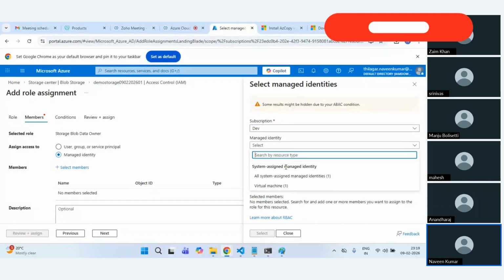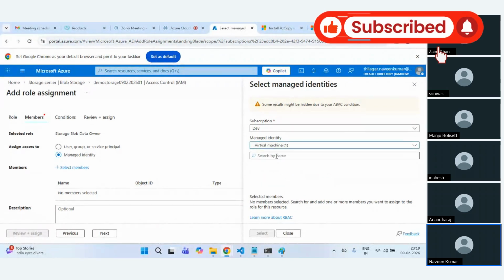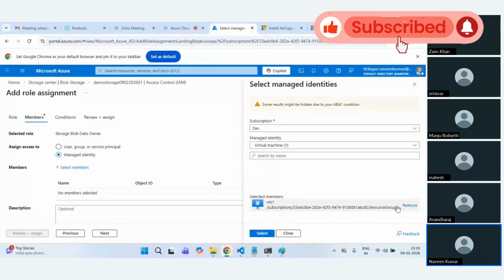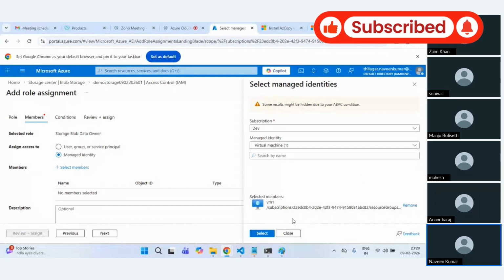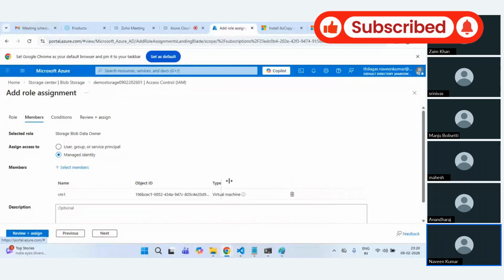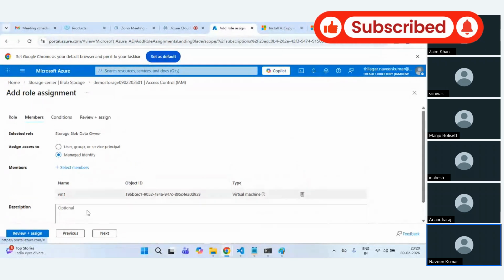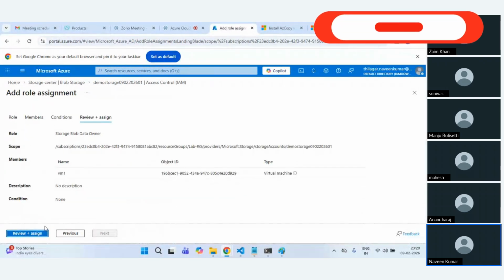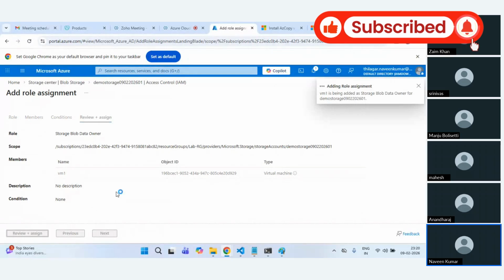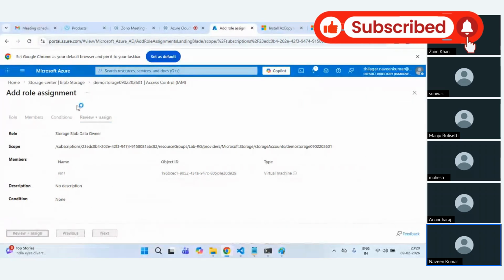Now if I go and select, it is already telling me I have a virtual machine which has a managed identity, and it is going to pick my VM. Basically this would contain the managed identity which I just showed. Let's select this, and this is the object ID which you would have seen there as well. Now let's review this, and let's create this. We're just creating that mapping.